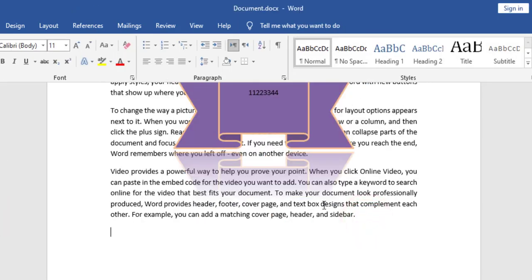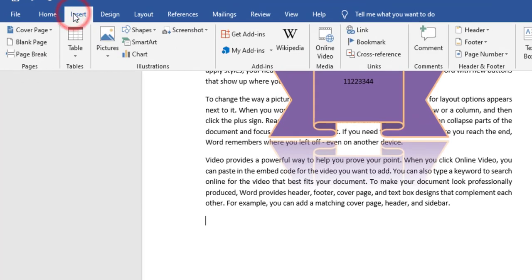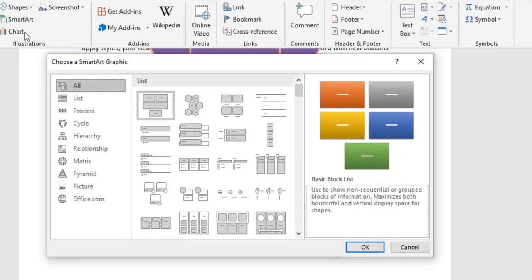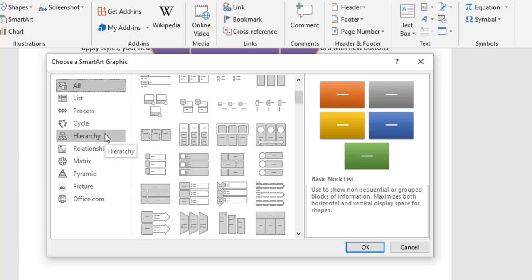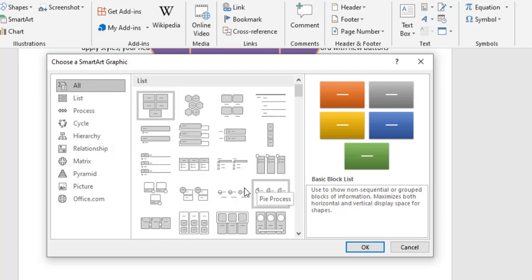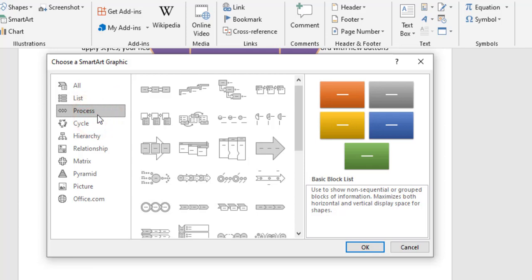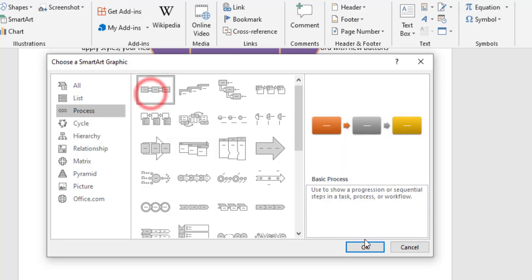Now, let's continue with another option in Insert, which is to insert SmartArt. SmartArt is a professional object. I can choose any SmartArt from the long list I have. I have a list, I have a process. Let's choose, for example, this process.